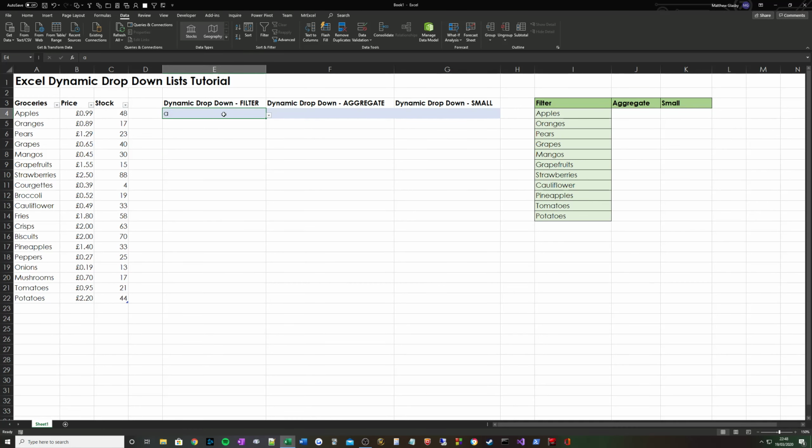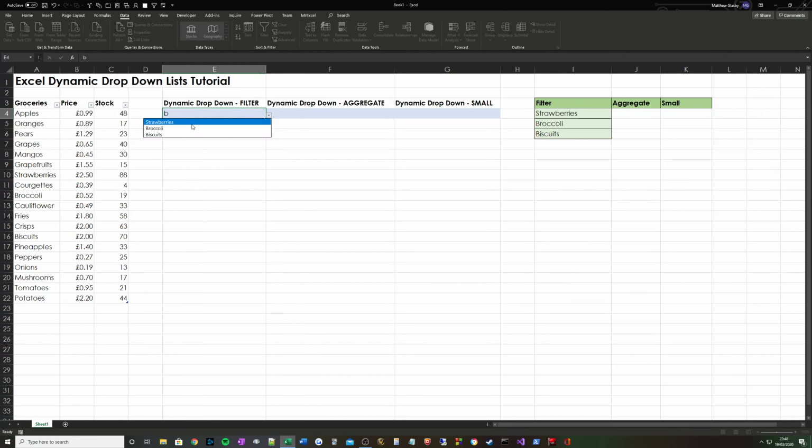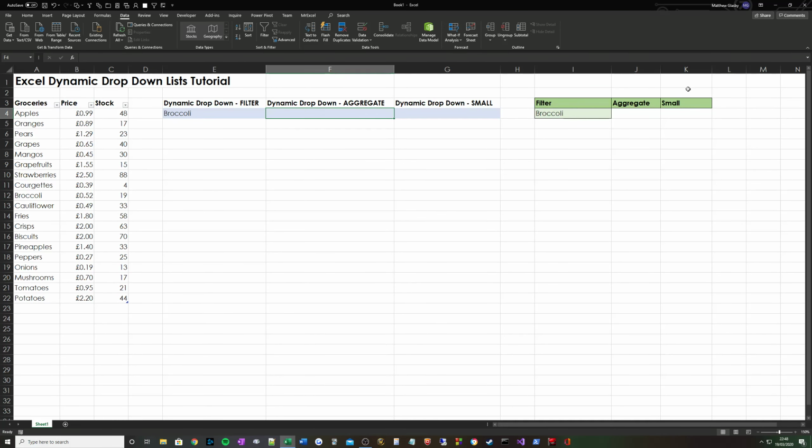So let's go for a more obvious example. Let's try B. So as you can see, strawberries, broccoli, and biscuits, which is right because that's part of our filters. So we've successfully set up this dynamic drop-down using filter. Okay, let's move on to aggregate now. So this is using the aggregate function with an index as well.